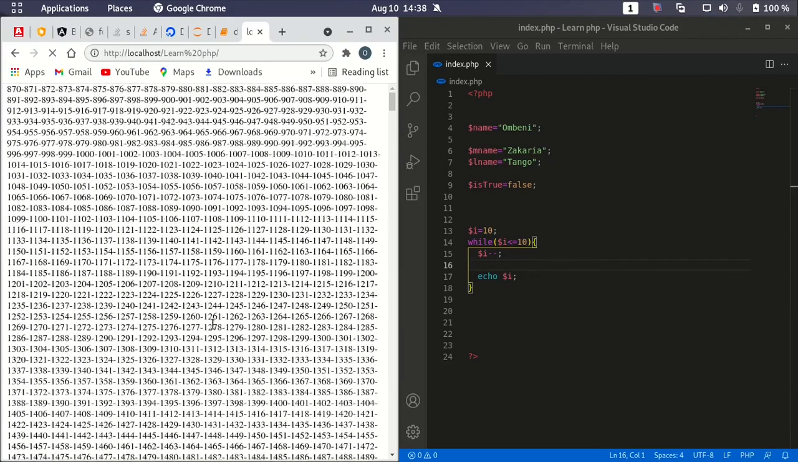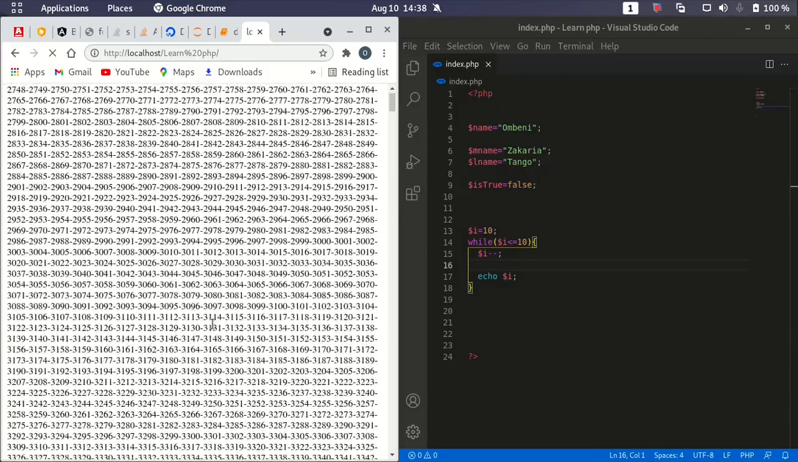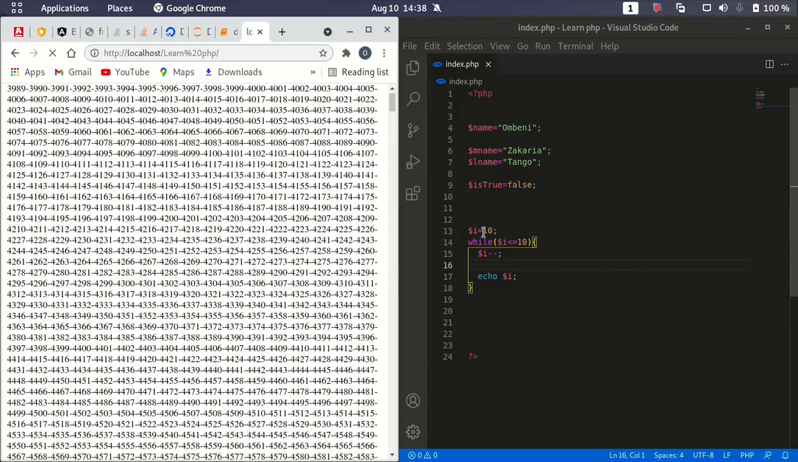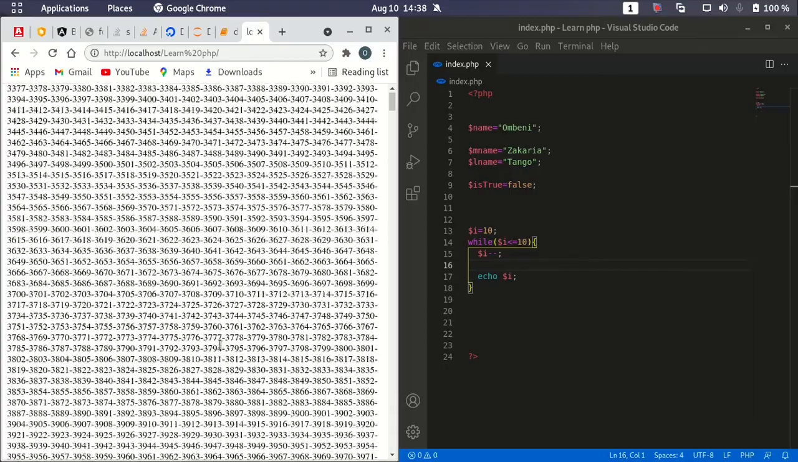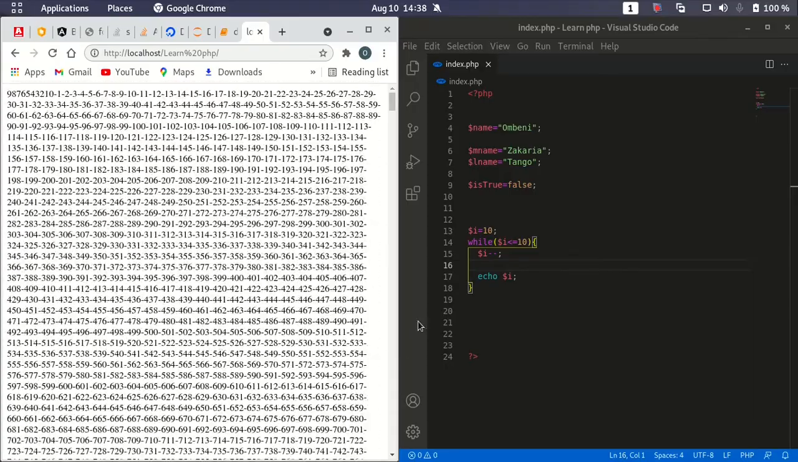See that? It's endless. It's going to loop forever, because every time it's going to decrease this and print it again, decrease and print again, and always this one will be less than 10. So like that. That's why you see it's going to loop forever. It's an infinite loop we have created.